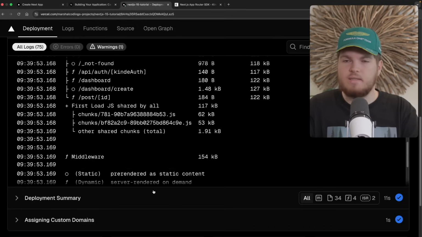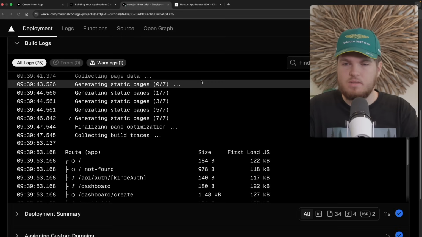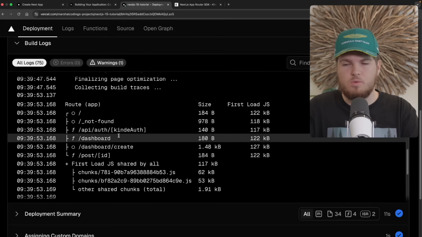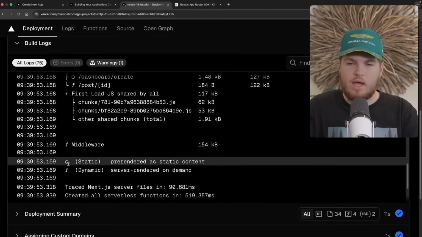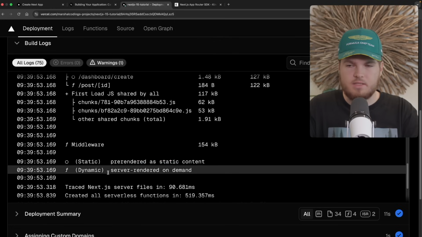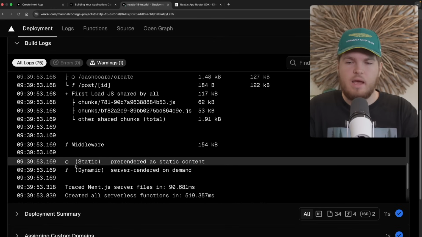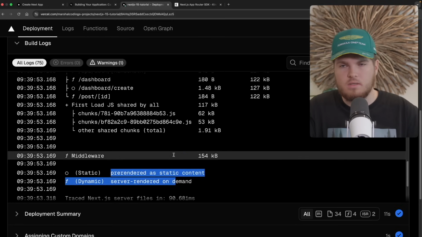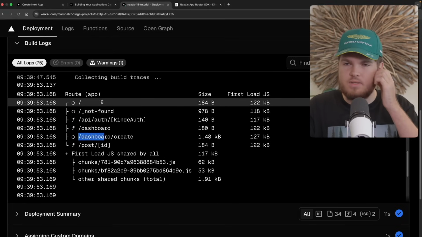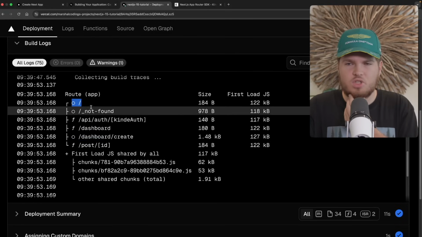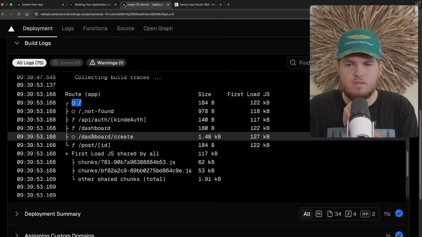And as you now see, our application has been deployed, and if you now look at the build logs, you'll see something interesting. So the F again stands for dynamic, this means server rendered on demand, and this circle stands for pre-rendered as static content. And now you'll see something interesting. So our index page is pre-rendered as static content. Our dashboard creation route is also pre-rendered as static content.